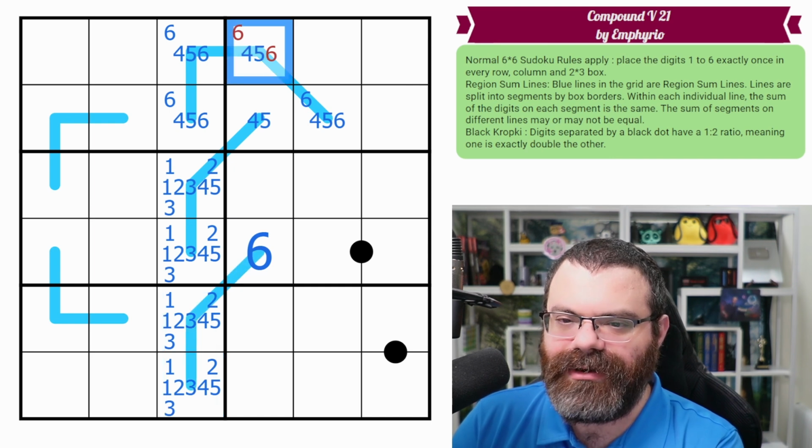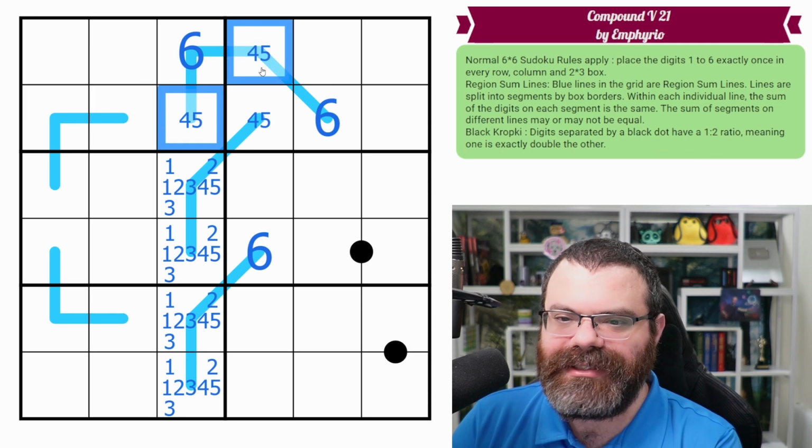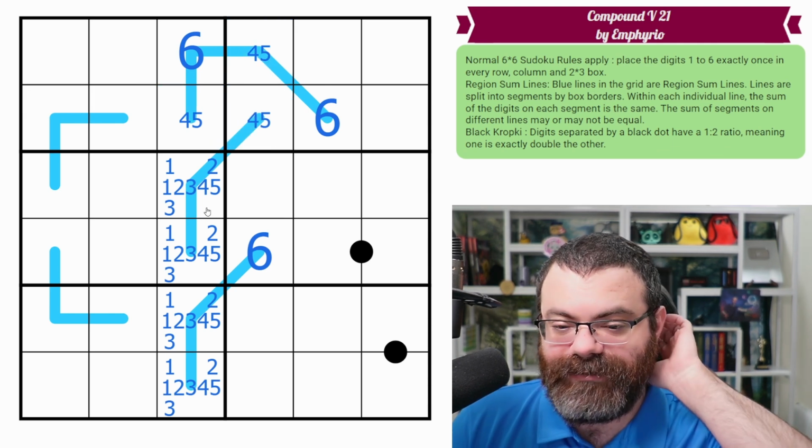Okay, let's actually clean this up more. This can't be 6, that's the 6, and that's the 6. And then these 4 5s are the same, which will happen through the medium of this one now. Very cool. That's neat so far.